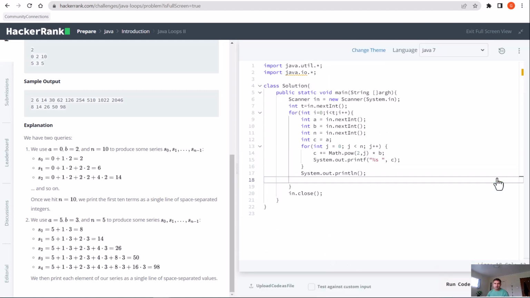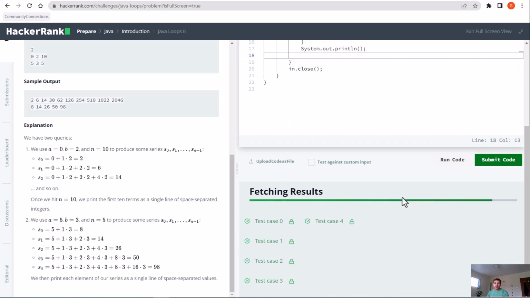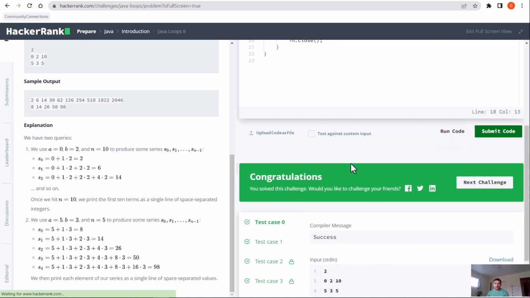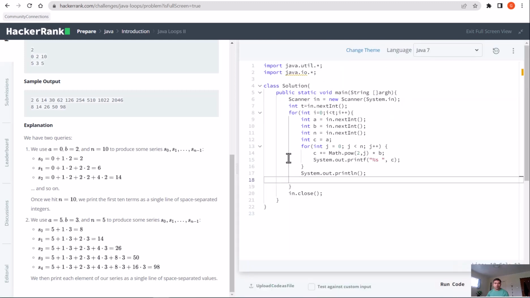And let's submit our code to see if it all works. Yep, all the test cases passed. So our code is working.